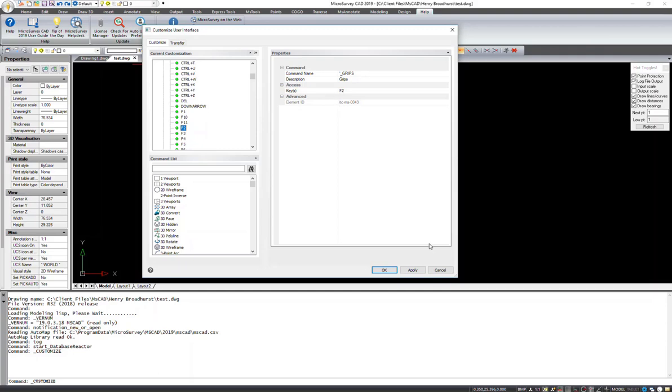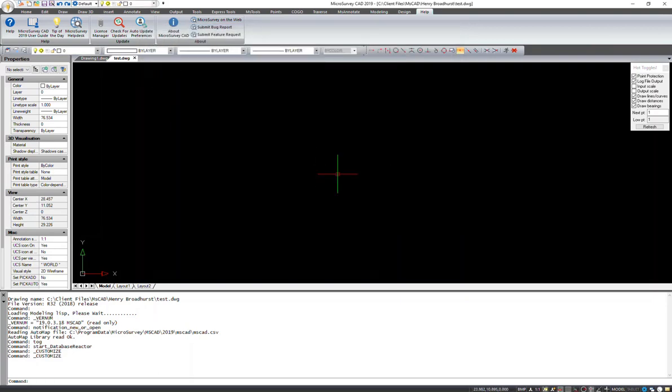And after you've done the check, just hit apply. And you can hit OK. And that is how you transfer aliases and shortcuts from 2018 to 2019.